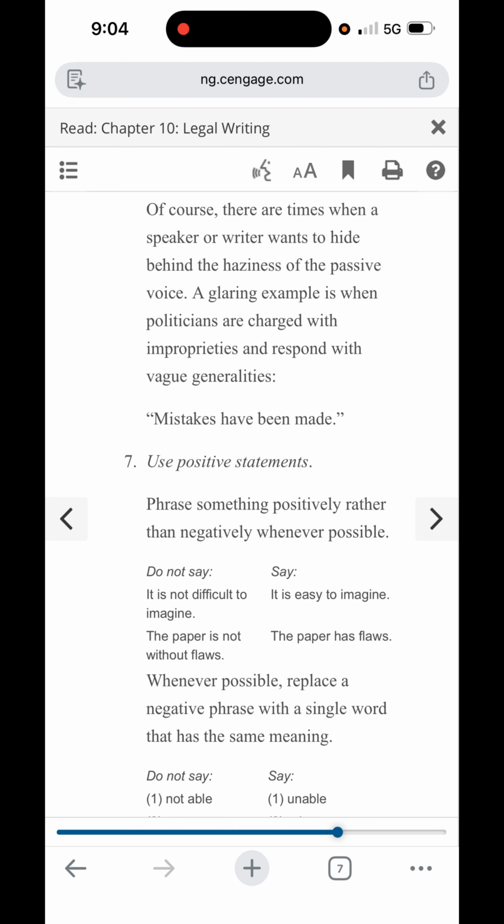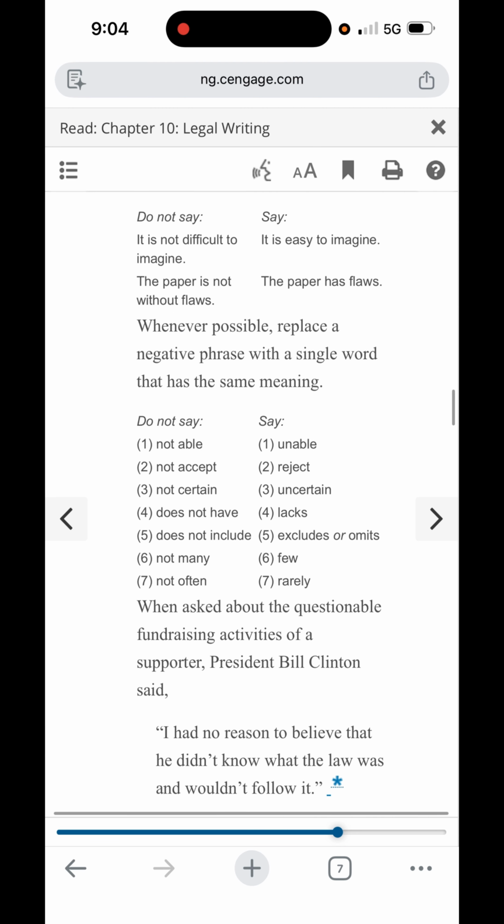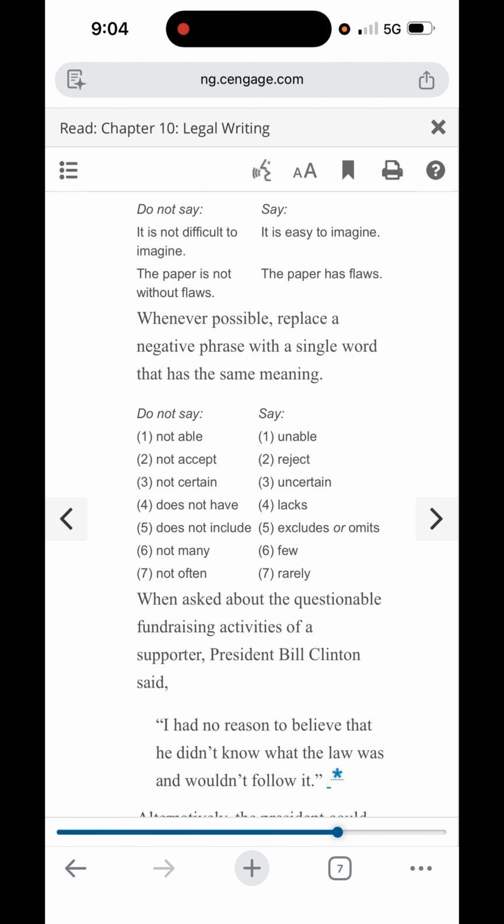7. Use positive statements. Phrase something positively rather than negatively whenever possible. Do not say, it is not difficult to imagine. Say, it is easy to imagine. Do not say, the paper is not without flaws. Say, the paper has flaws.